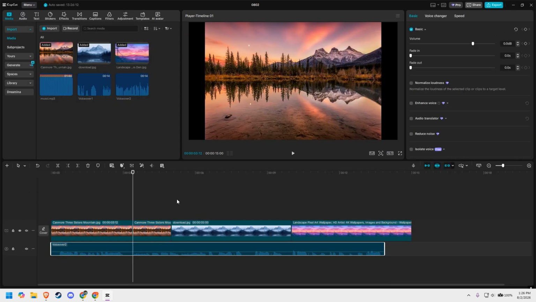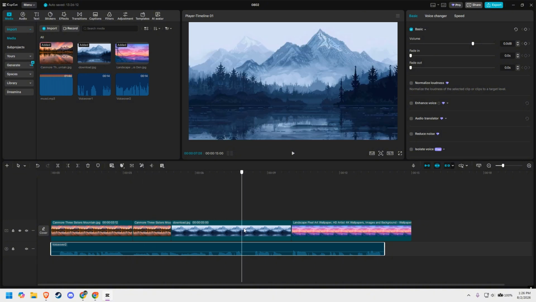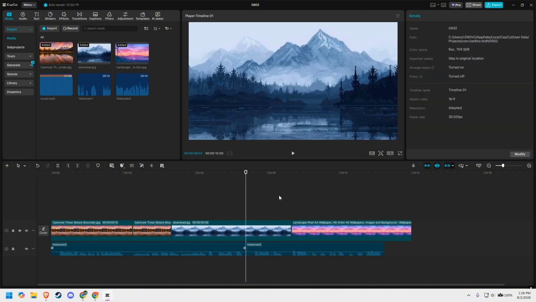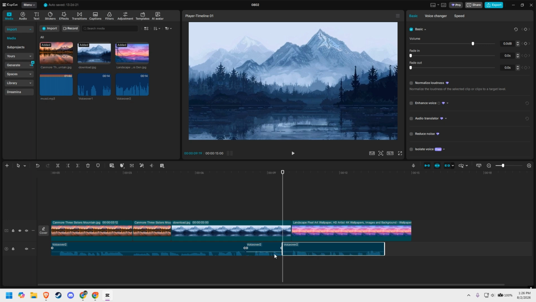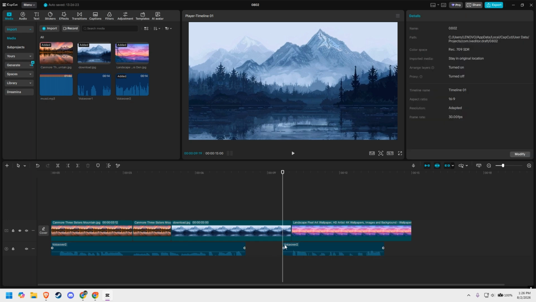If you make a mistake, simply move the playhead to that section and use the split tool to cut out the unwanted part. That's how you can record and add a voiceover in CapCut.